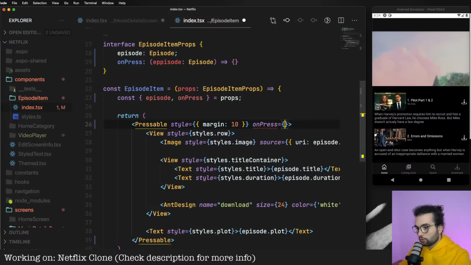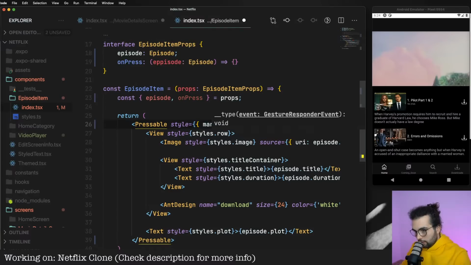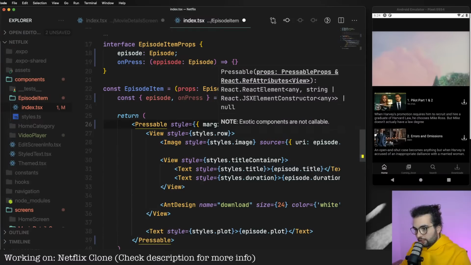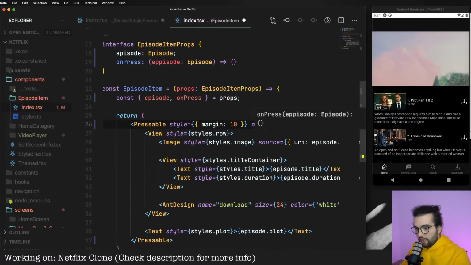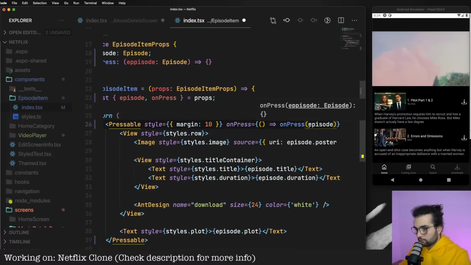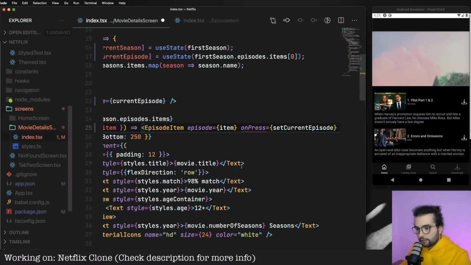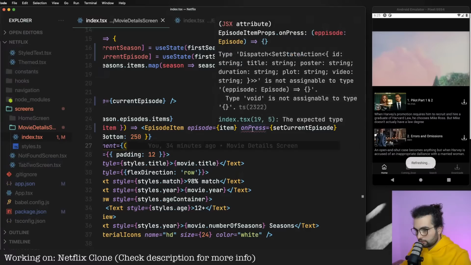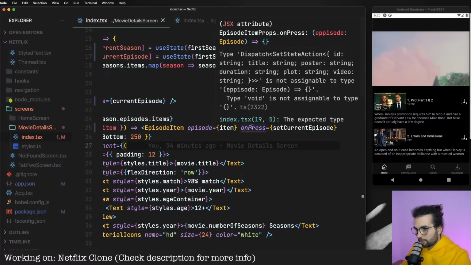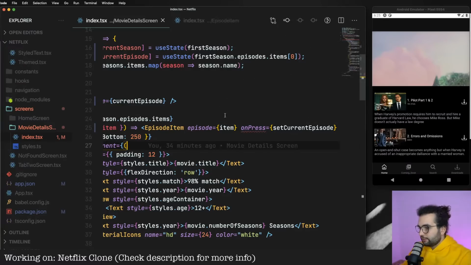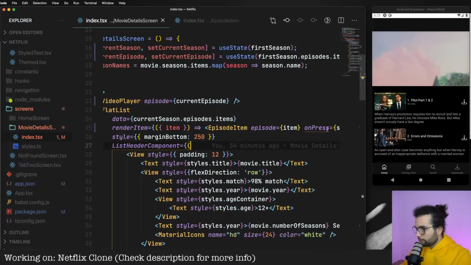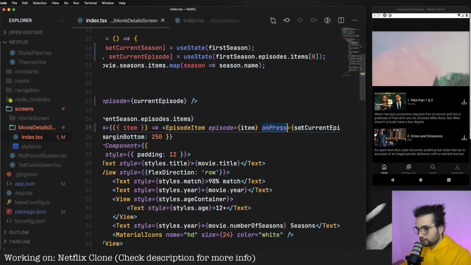Yeah, on press. We will call the on press, and we need to send here the episode. Save. In here, press episode. Type despite set state action. Yeah, the types are a bit different. On press set current episode.